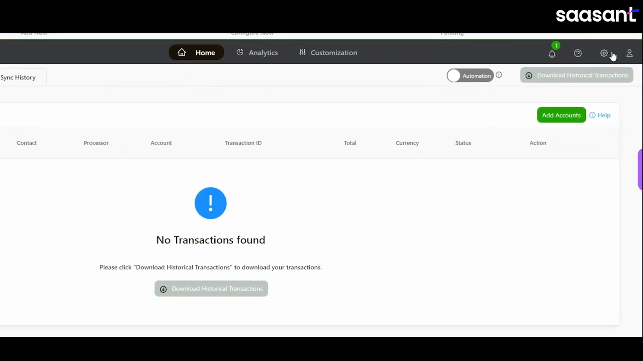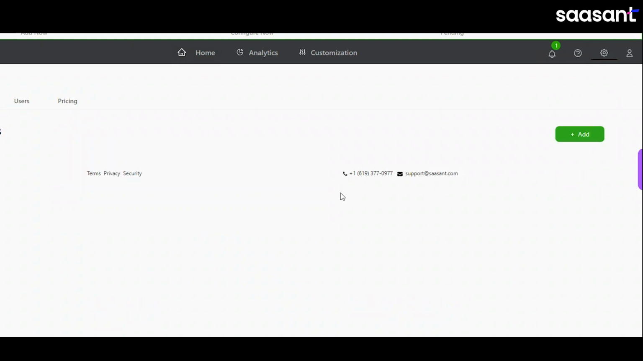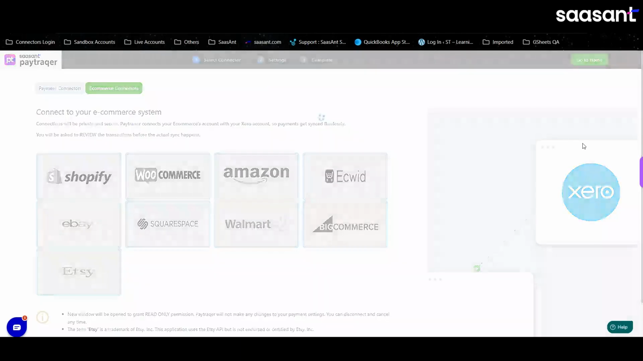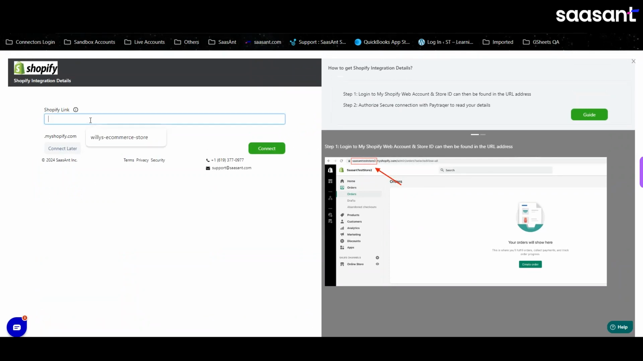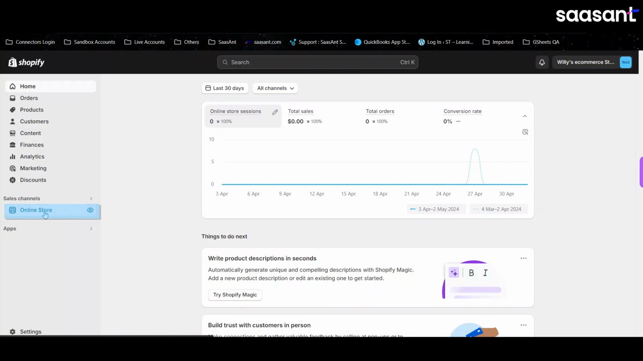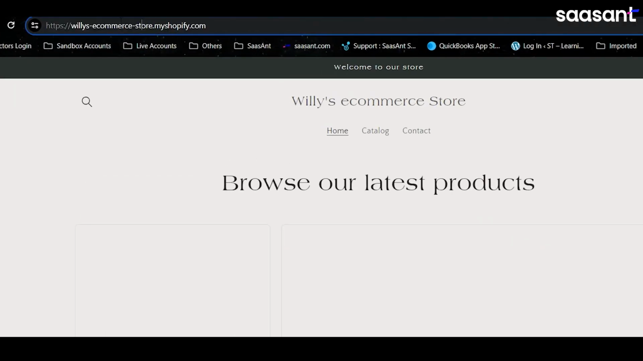Click the gear icon from the top right corner and select e-commerce accounts. Next, click Add to connect with your preferred e-commerce account. Here you'll find Shopify as your e-commerce system. Now, enter your Shopify link. You can find it in your Shopify store. Just copy and paste it from your store.